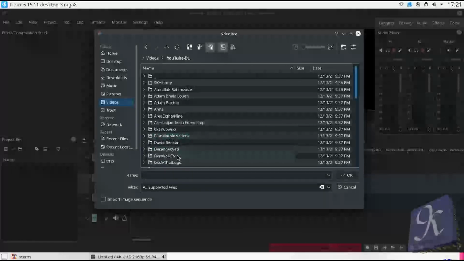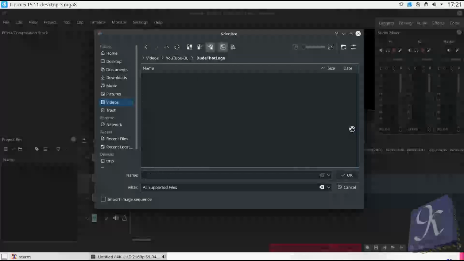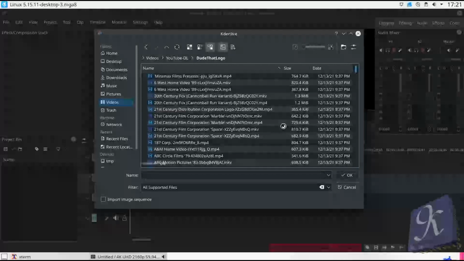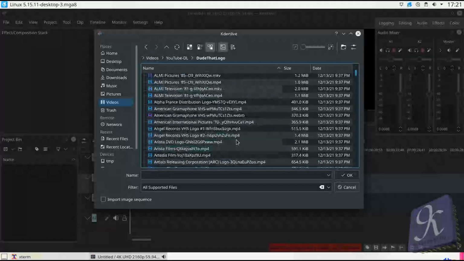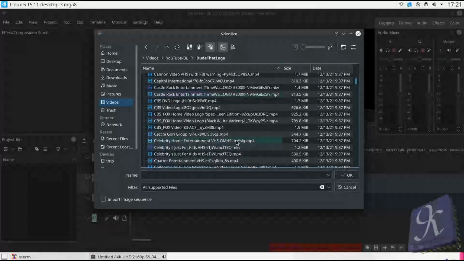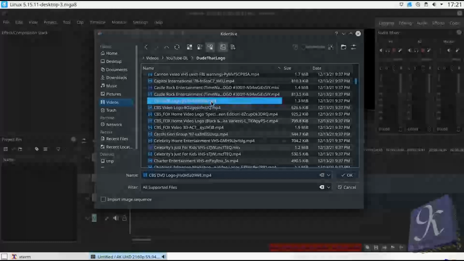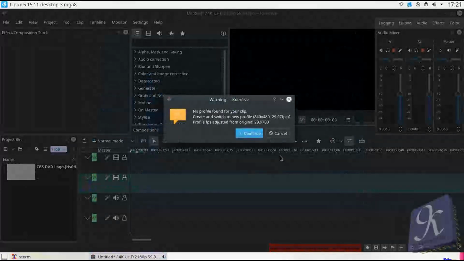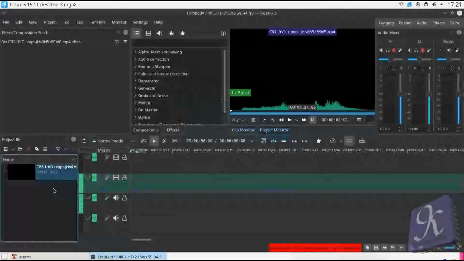And I'm going to go to the Do That Logo archive that I love so much. Let's see here. You know, the CBS DVD logo, I liked this logo a lot when I did my revival season, and I think that's what I'm going to be using today because it has the earth and the background is a gradient. I'm going to stick with this. We're not going to change the profile.